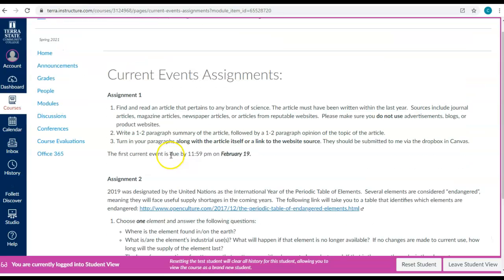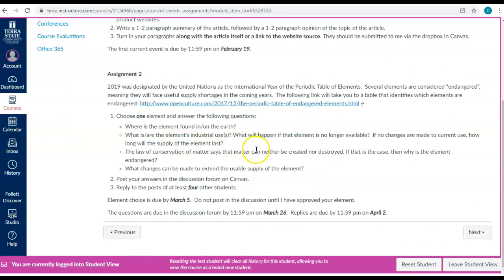And when you choose the element, there's going to be a drop box for your element choice. Your element choice is due by March 5th. Okay, the element choice is due March 5th. And then once I approve your element, you can start your discussion post. The discussion post is due March 26th.